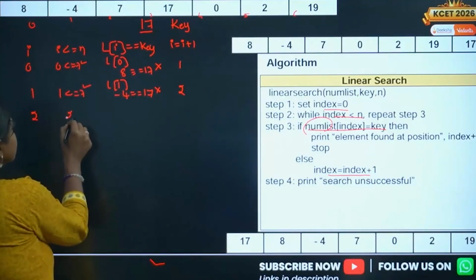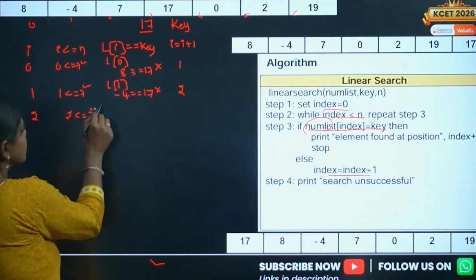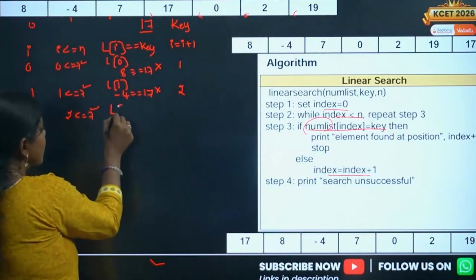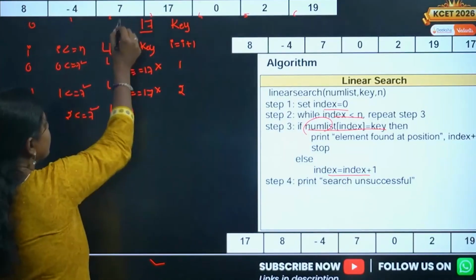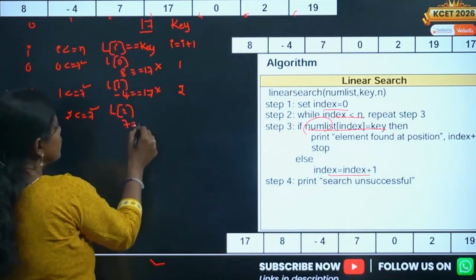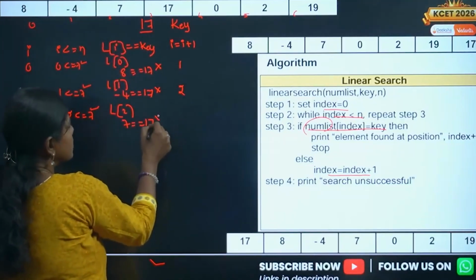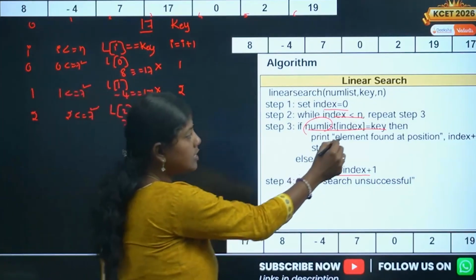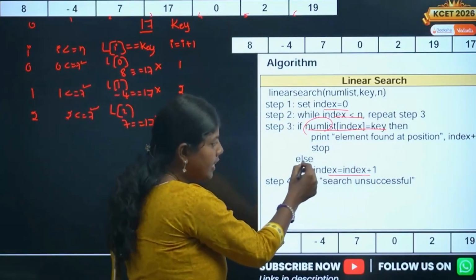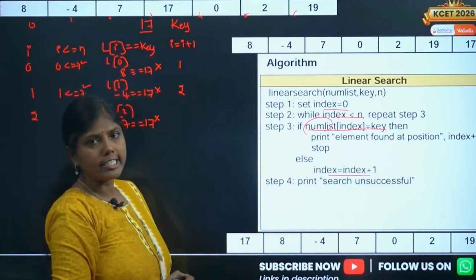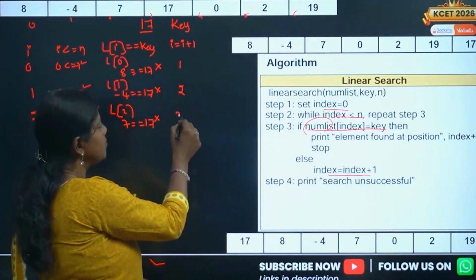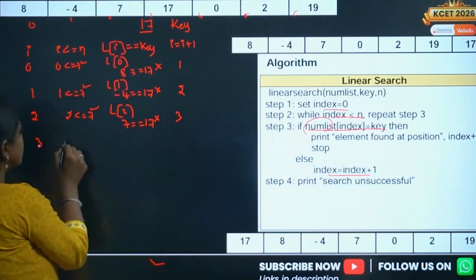2. 2 is less than or equal to 7. Yes, it satisfies the condition. What is L of 2? L of 2 is 7. 7 equal to 17? No, it does not satisfy the condition. Go for the else part, increment the value of index. That is 3. Is 3 less than or equal to 7?